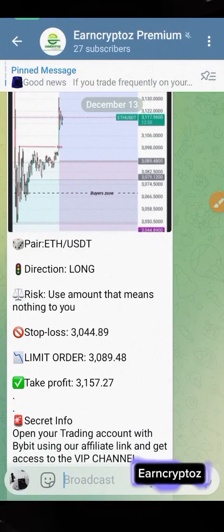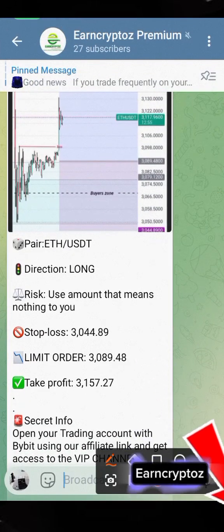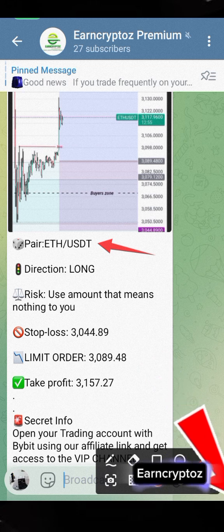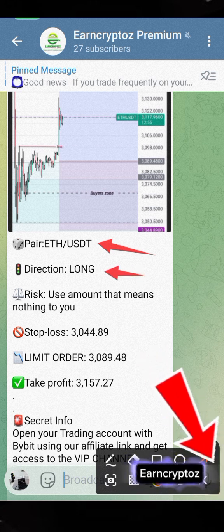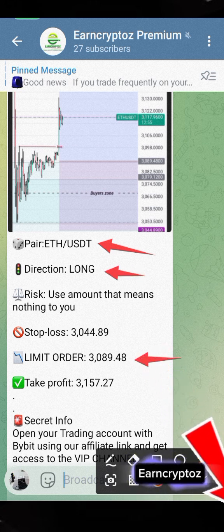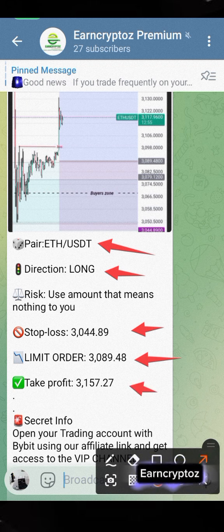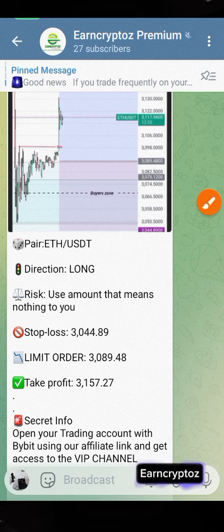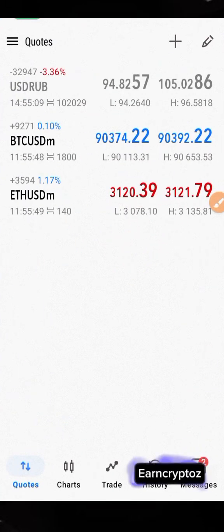So according to the trade signal shared in the Telegram channel, remember the link is in the description. Join the Telegram group. So you can see the pair we are trading is ETH. We are longing. You can see the stop loss, the entry price, the take profit. So ensure you follow the instruction on our trade signal to enjoy consistent profits.